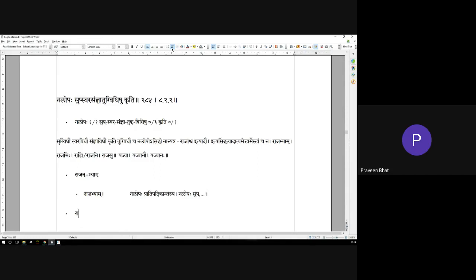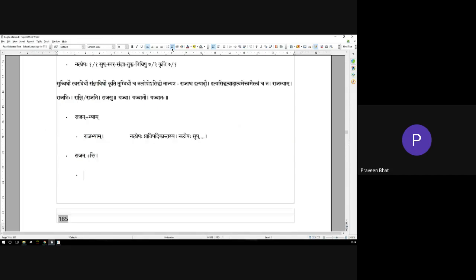In the case of Rajan plus Ni, Allopanaha is optional, so you'll get Rajna, or Rajan plus Ni plus E by what? Vibhasha Nishyoho, thereby what? Allopaha anaha vibhasha. Optionally, thereby you will get two forms. You will get Rajni, or you will get Rajani. These are the optional forms.